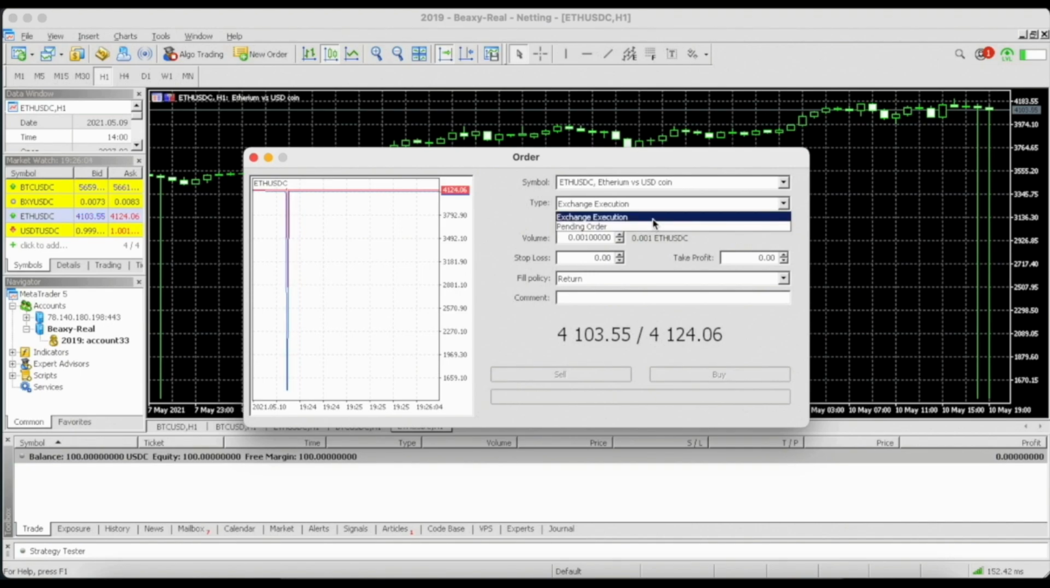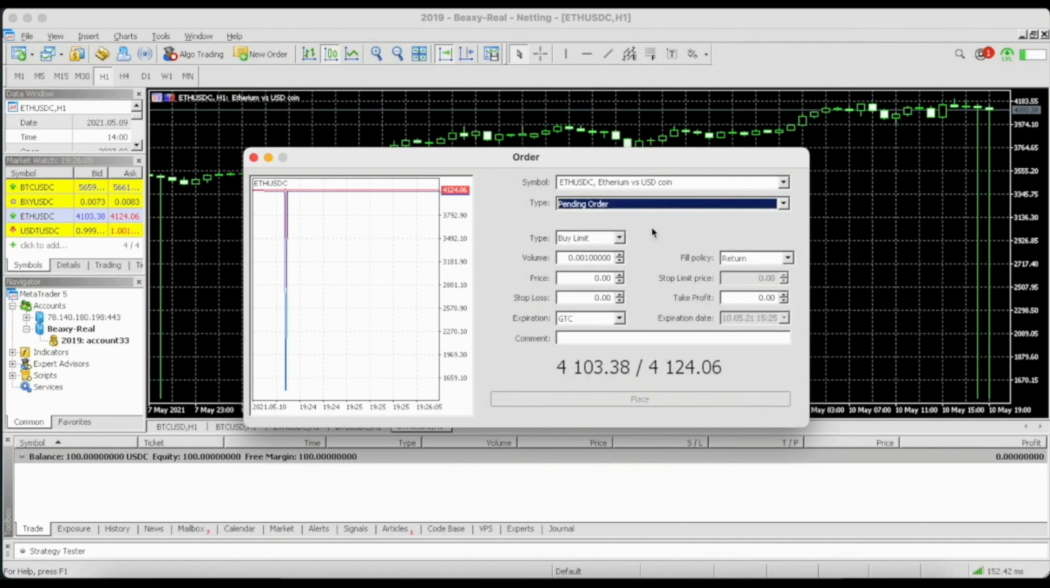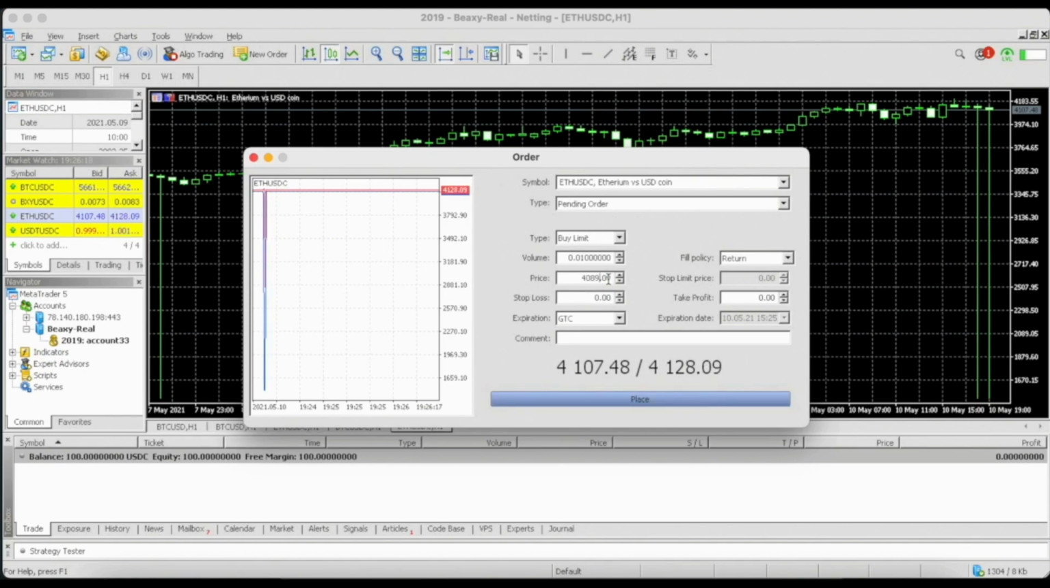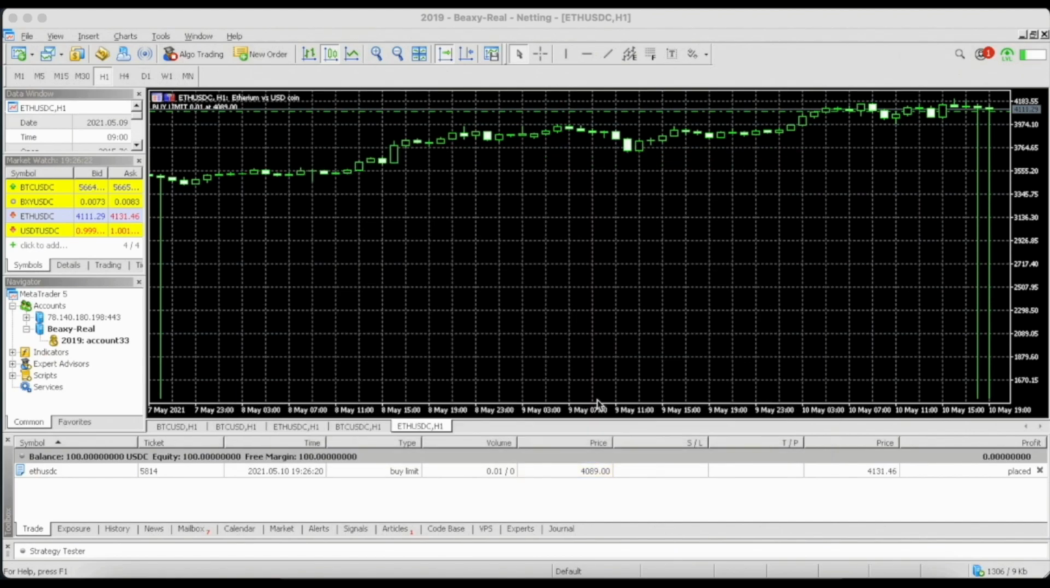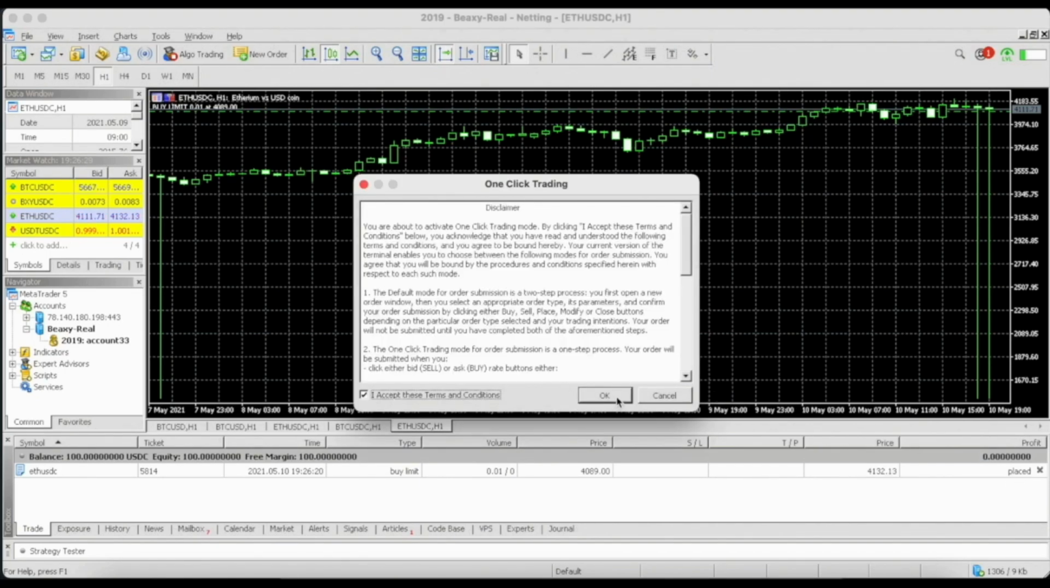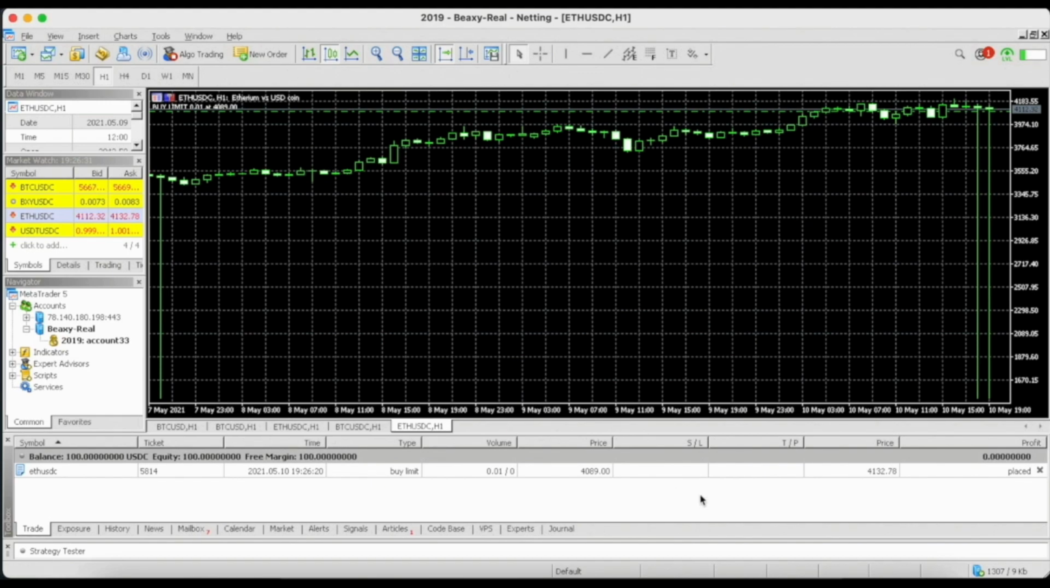For limit orders, we would use a pending order. There we can enter a price that we want to buy at, or an exchange execution order for market. We'll start with a pending order to try out a limit order. So we'll enter an order for 0.01 ETH to buy. Let's try around 4,080. And we can see that limit order is now open. And we're just going to cancel it to get it out of there and try a market order.